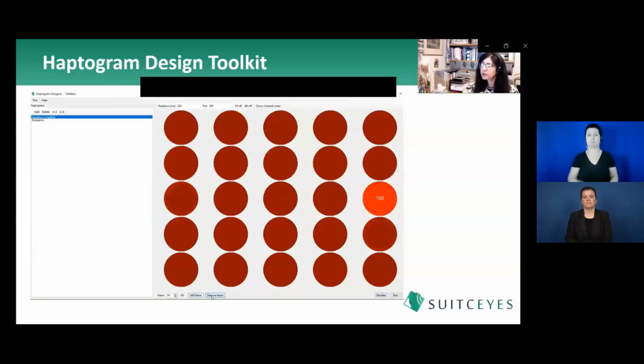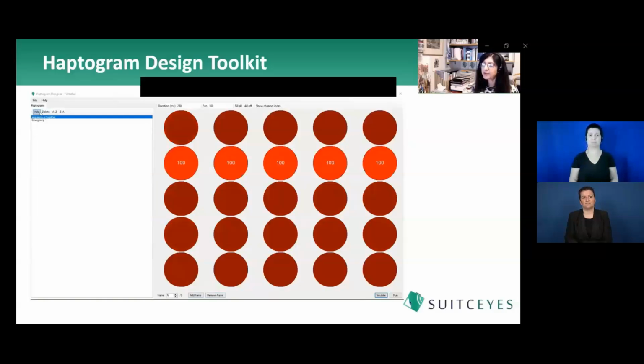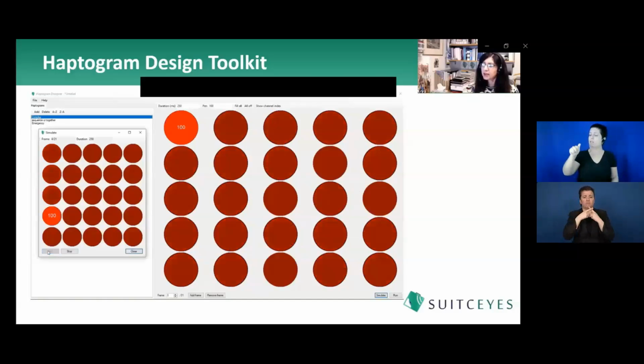Similarly, we can also delete frames if something is not exactly as we want. In this way, we can create very sophisticated haptograms with complicated patterns. As well as adding or deleting frames, we can of course add or delete a haptogram fully too.